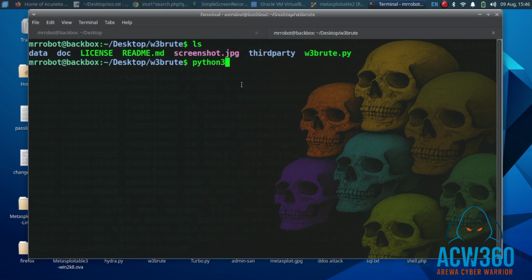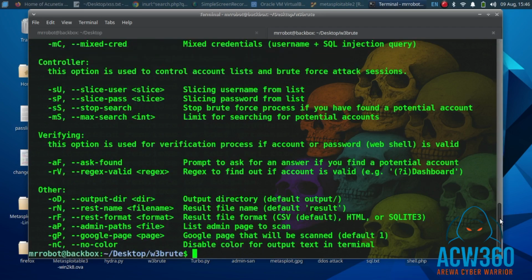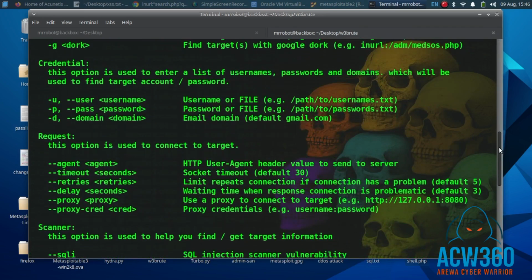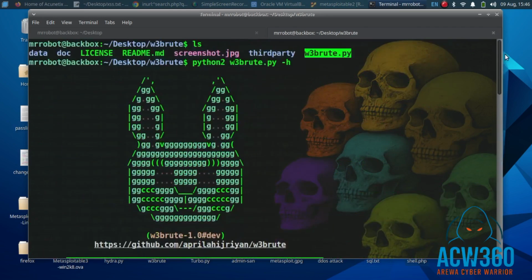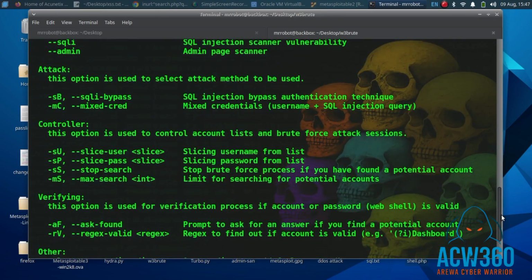To verify if the tool is installed, type python2 w3brute.py -h. As you can see, the tool shows a help message, which means it was installed successfully.